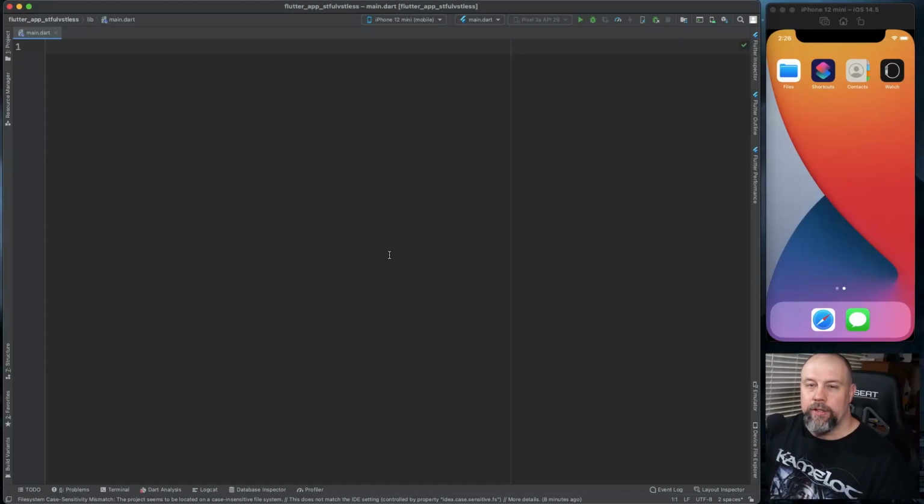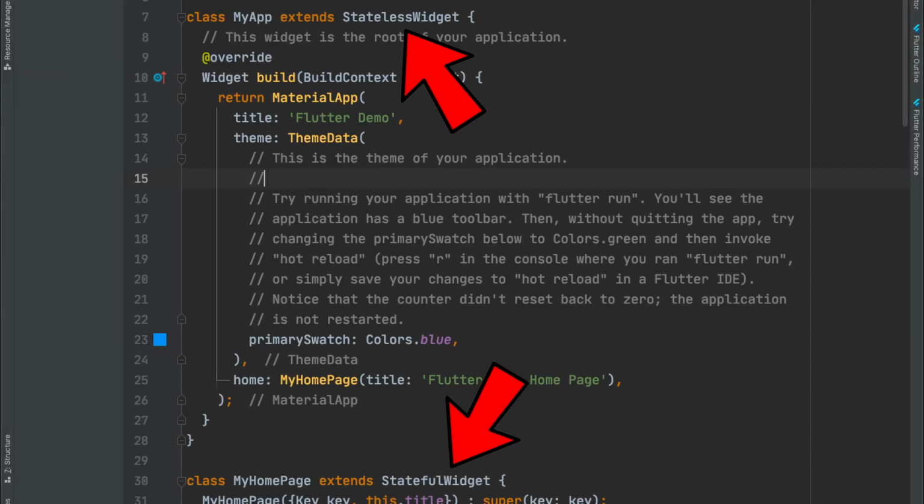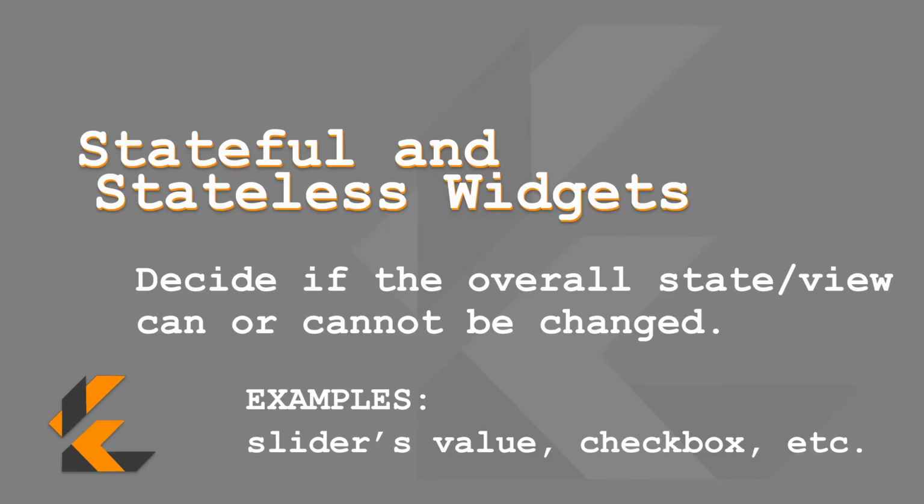Stateless and stateful widgets are two of the most common widgets you're going to experience while developing in Flutter. In case you're new to Flutter and aren't familiar, you can see the two widgets when you first create a new app in the demo counter example. So what are these two widgets? Well, they control the overall state of the widget. More specifically, these two widgets decide if the overall view of the widget can or cannot be changed.